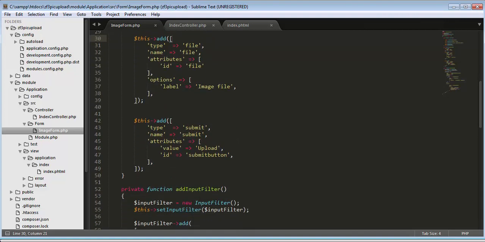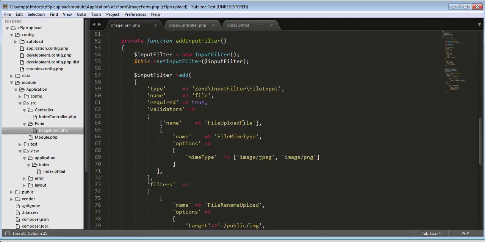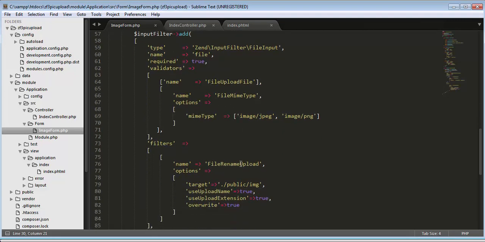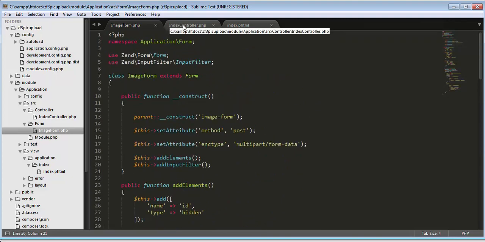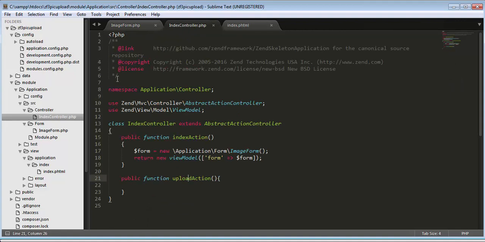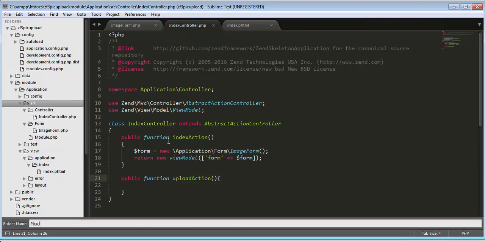Okay, and then next, now we need to create one more folder inside src with the name as Model. Inside Model we need to create two files. One is Profile.php and then another one is ProfileTable.php. Okay, let's save it as ProfileTable.php.